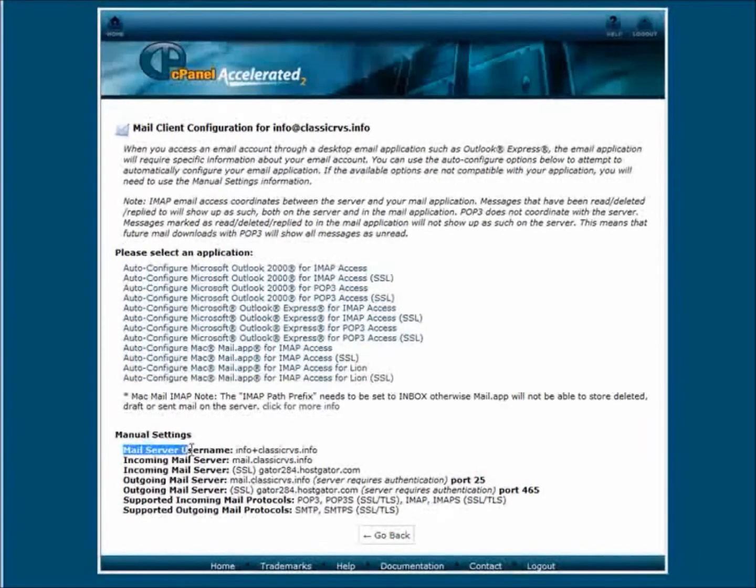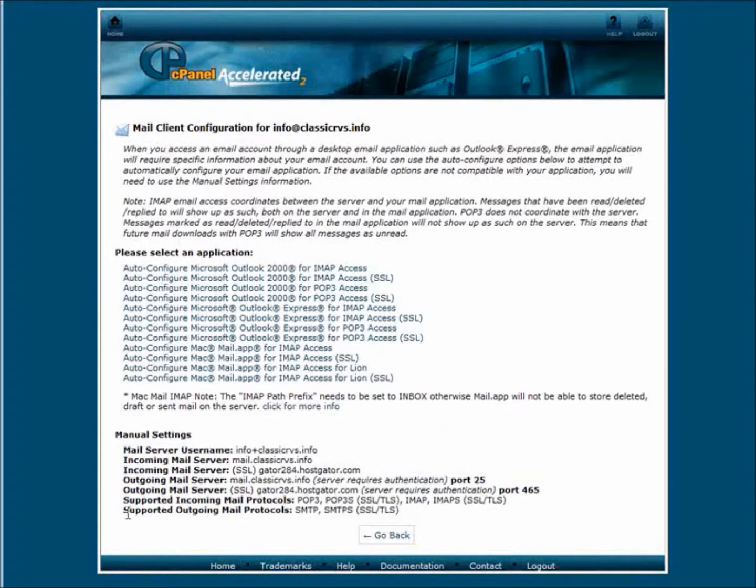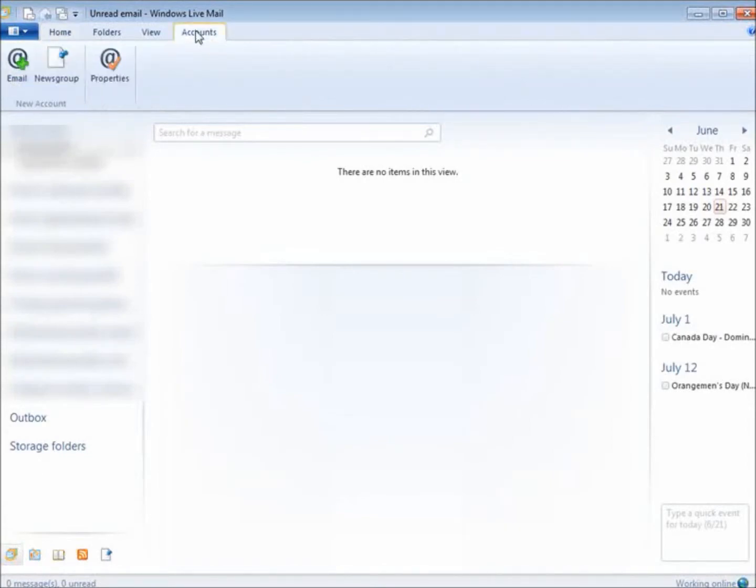You can just do it from here. You open up your email client and then you put in the appropriate parameters. Let's go put this into Windows Mail. This is just an example. So what you want to do now is go to Accounts and then click on Email.